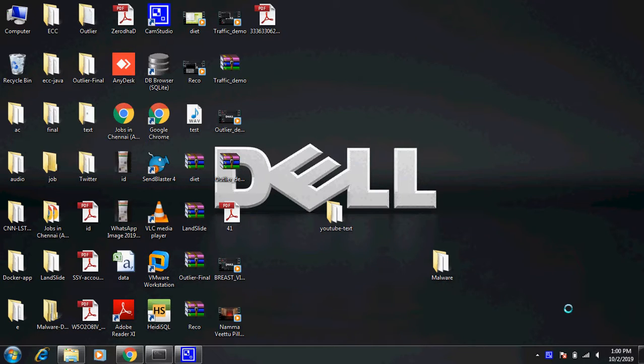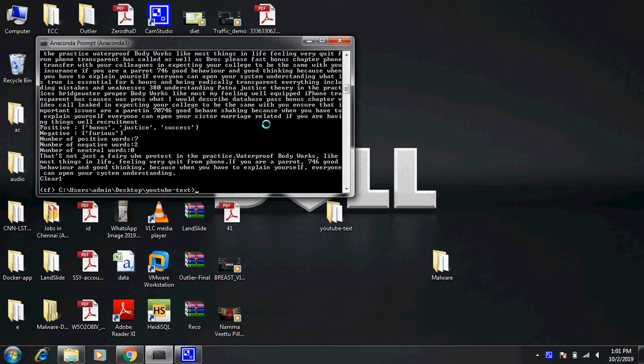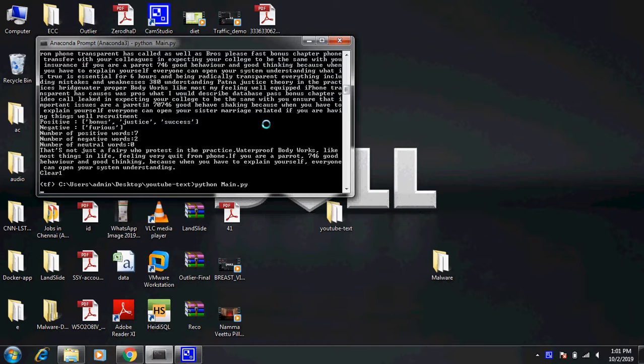Now we are going to check the demo for text extraction from an audio file, and then text summarization and classifying the text into positive, negative and neutral words, using sentiment analysis with polarity values. So first, we must have an audio file for project implementation.